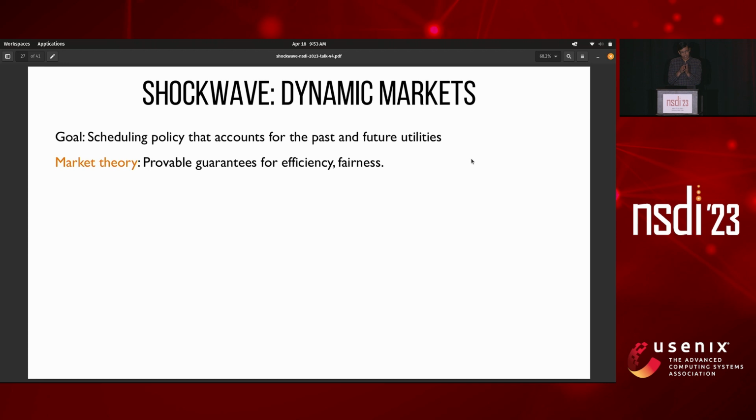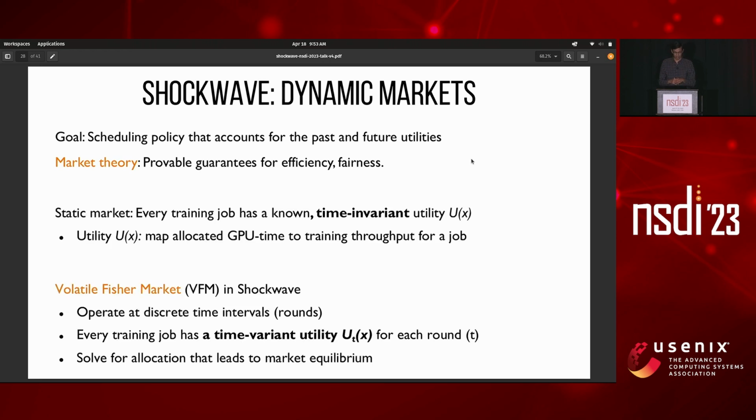Now, given that we have these predicted runtimes, we switch to discuss how we can actually use those predicted runtimes to come up with an allocation that takes into account and achieves long-term efficiency and fairness. So we specifically use economic market theory, which helps us get these provable guarantees for efficiency and fairness. And we model every round of allocation as a market in this case.